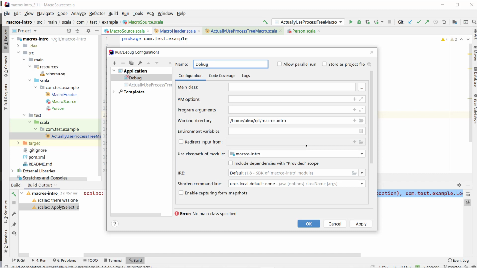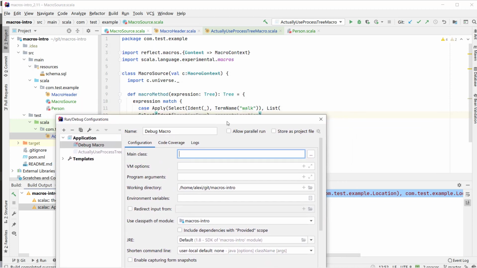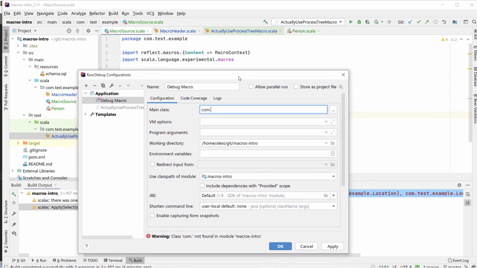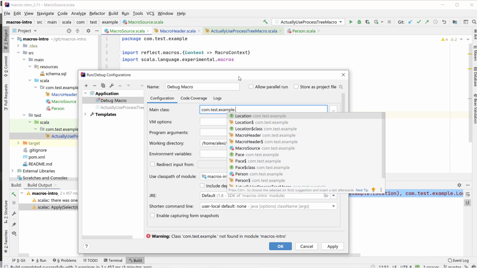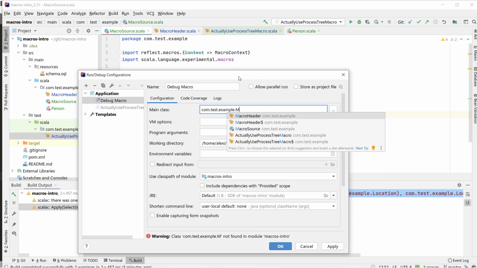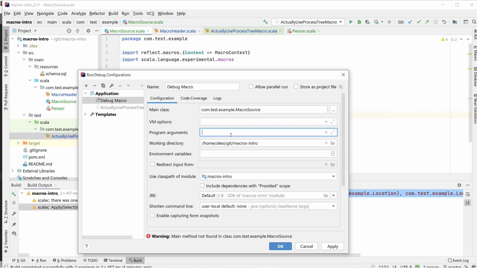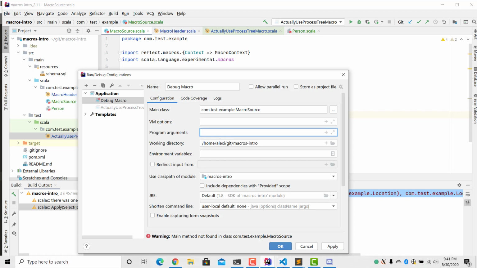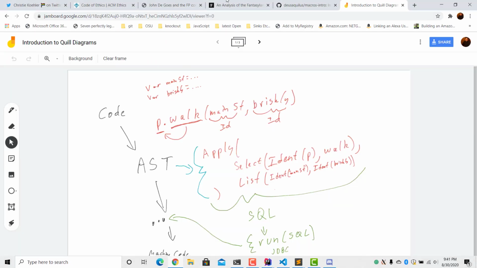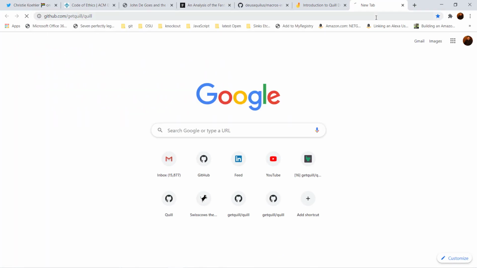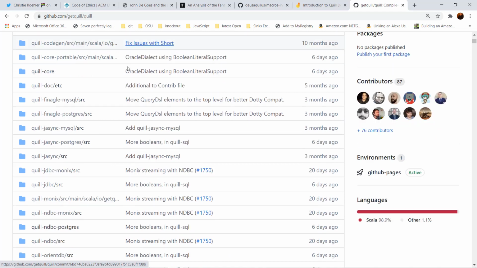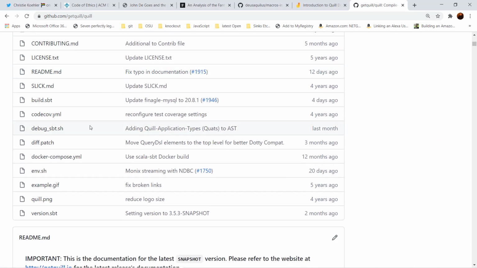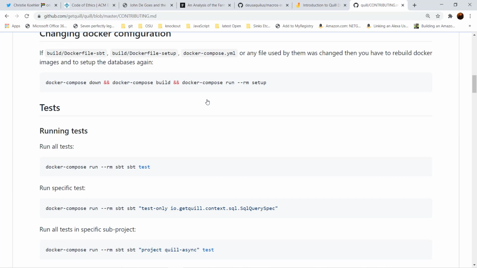These arguments are needed for various reasons, not really important to discuss what they are right now. This is VM options. These are program arguments. And we have to specify the path. So again, it's going to be this thing. That's Scala. Oh, wait a minute. It's not macro source. It's actually process tree macro.